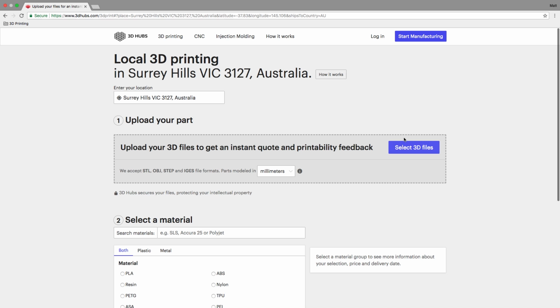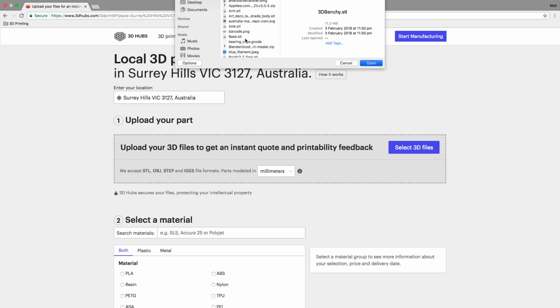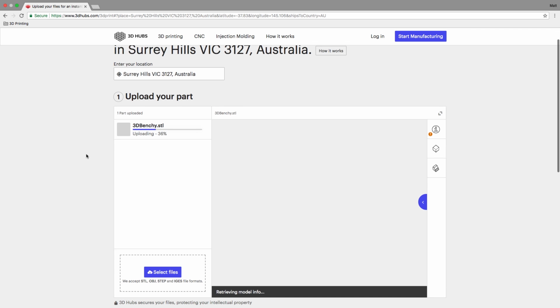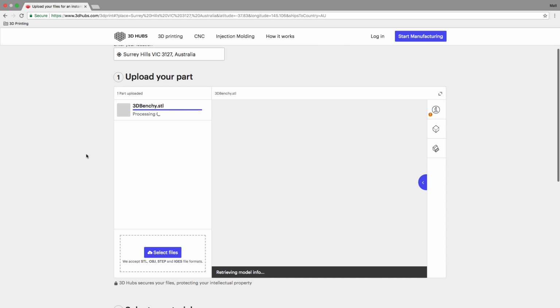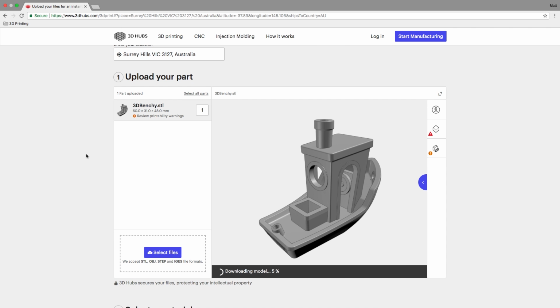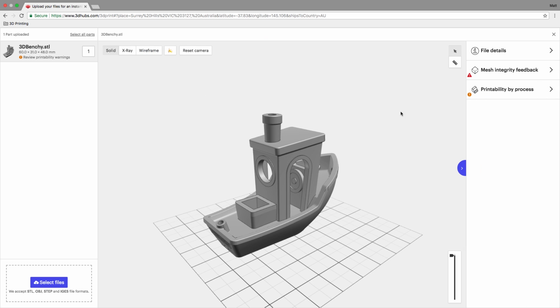So I'm going to start with the 3D Benchy, just the benchmark test for FDM 3D printers. There it is, and it takes a little while to upload and process and everything, so I'll leave that for a second. Alright, so here it is, it's all done. I'm just going to put this in full screen so we can see it a little better.